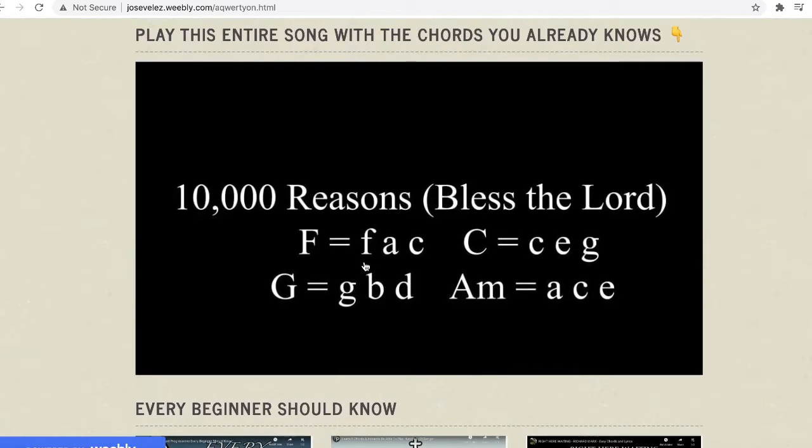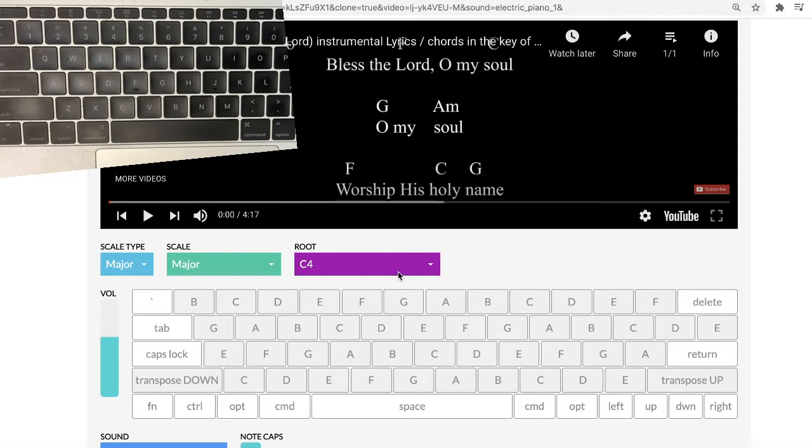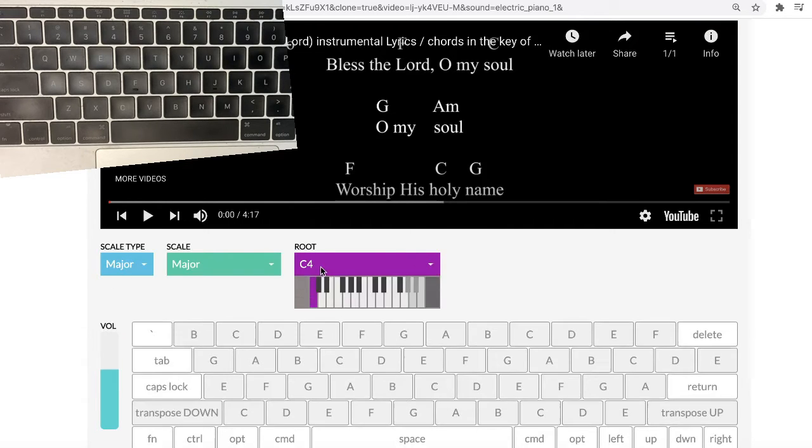It's only 4 chords. The chords that you already know: F, I mean C, which is C E G, G which is G B D, and A minor, which is A, C, E. It's gonna take you here. Your root is C, so this should be in C. You can check if you want it lower or higher.